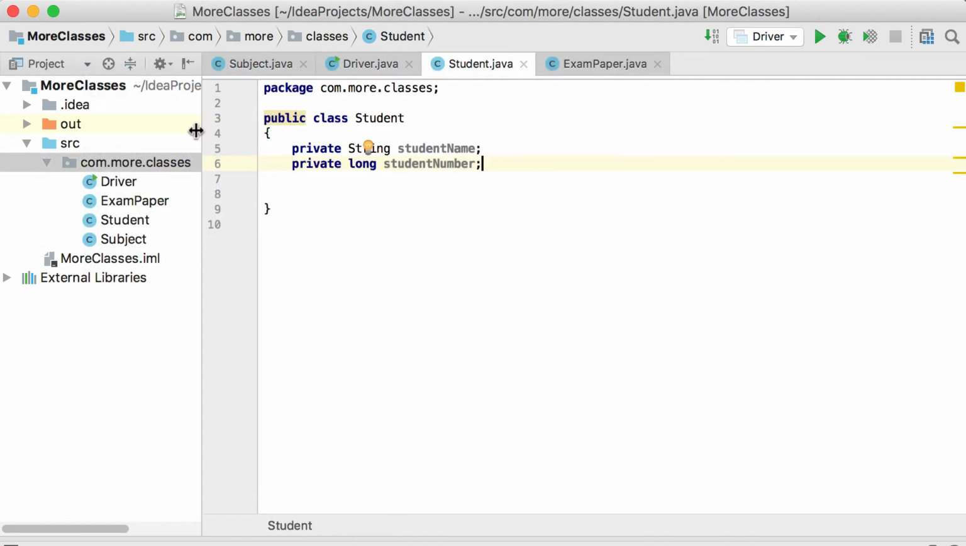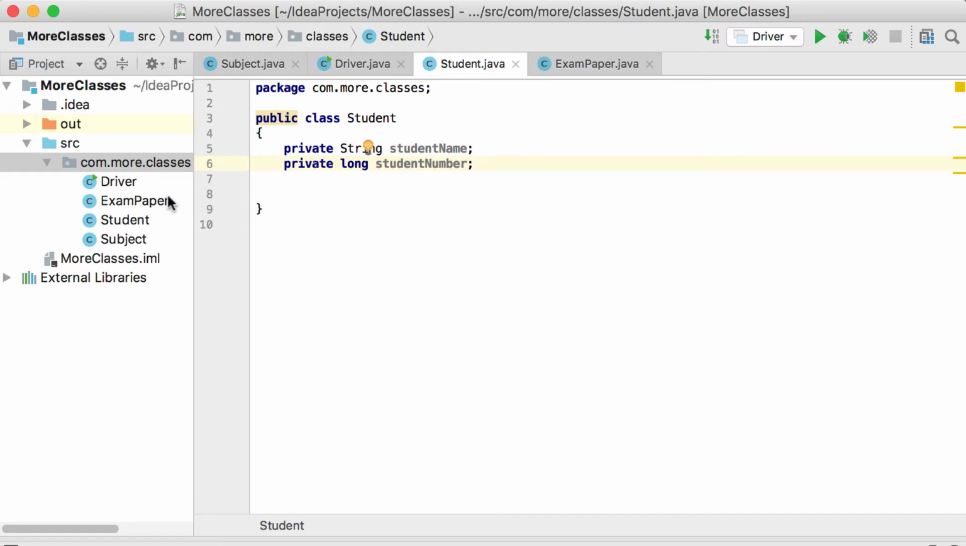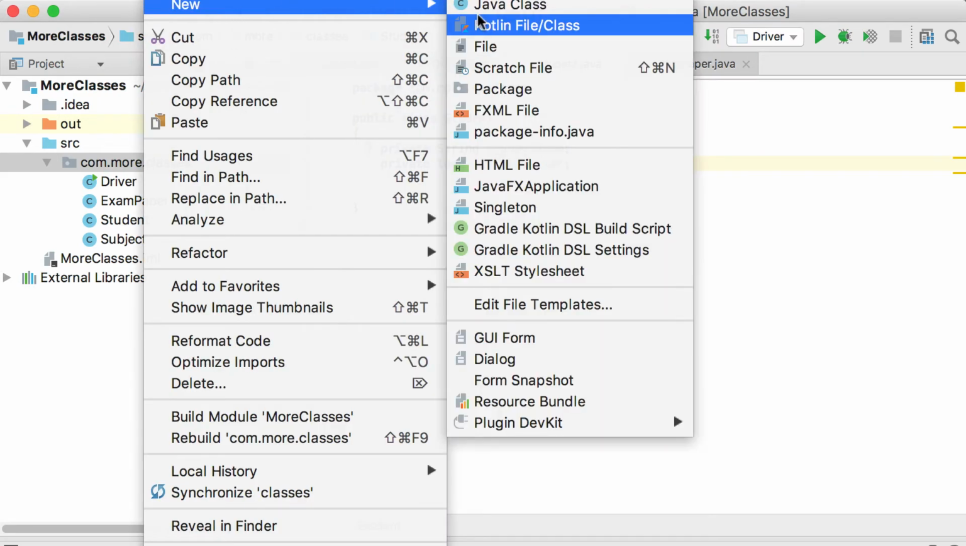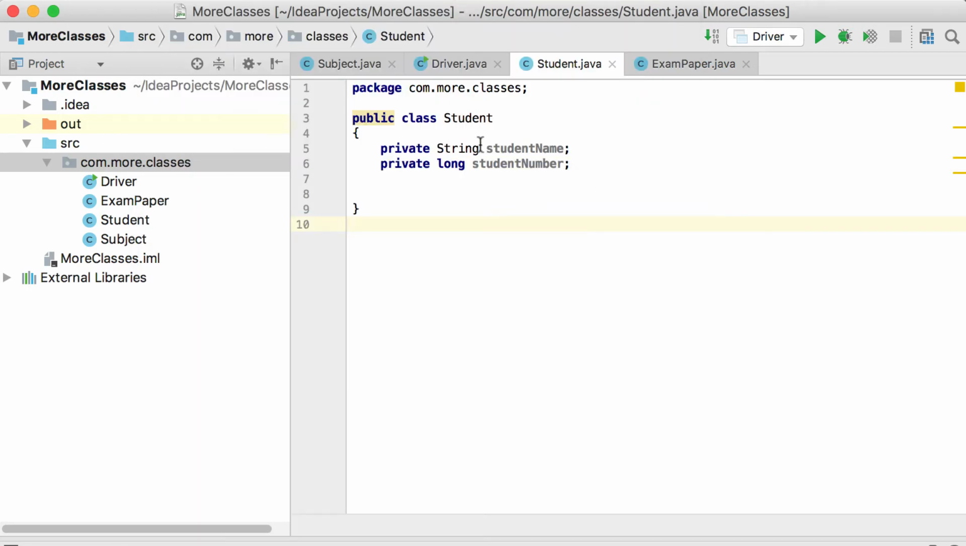The student class is a class that I've created now, which you can also go and create by just right-clicking on the package and saying new Java class. You create that class called Student, and then you can add these two fields. So we've got two fields, a student name and then a student number. So let's first create the constructor.